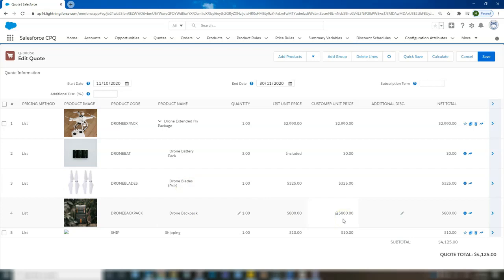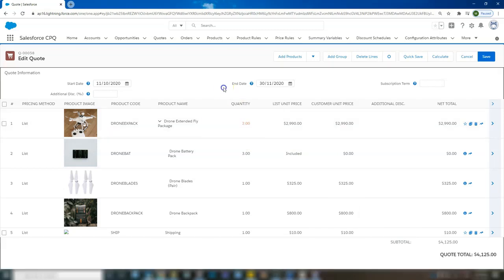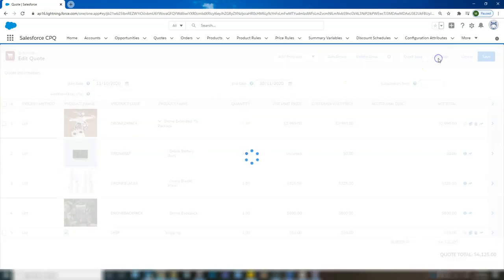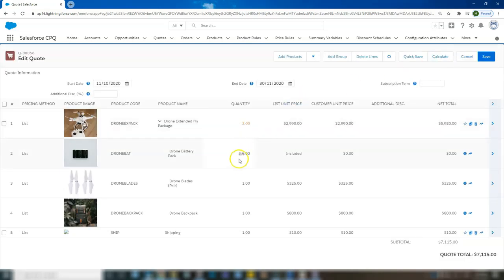So the only bundled product, which is truly tied to the quantity value, if I change the quantity of my drones and hit calculate, you see that my drone batteries will increase by that quantity of 3 and still stay included in the price. So that's how you configure a product bundle with all the configuration types and also how to create features and product options.